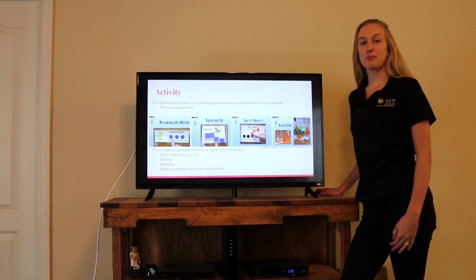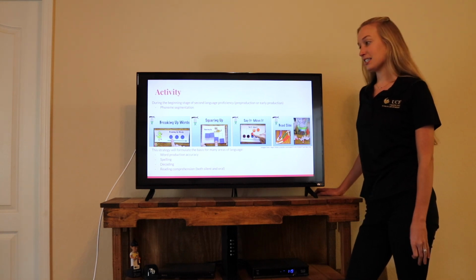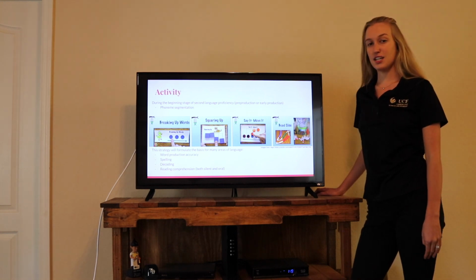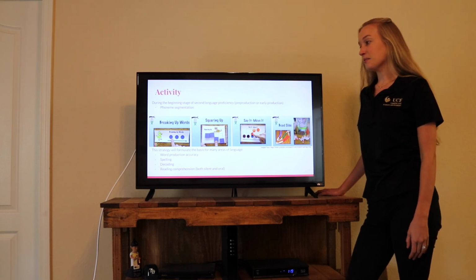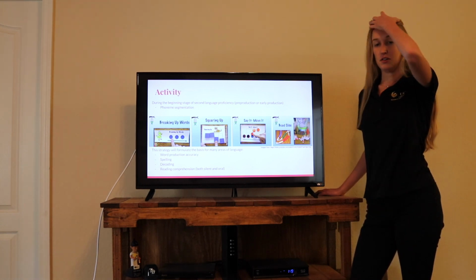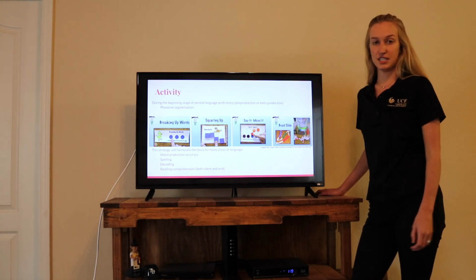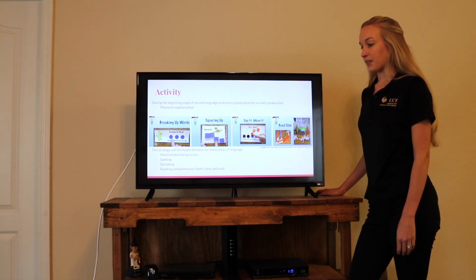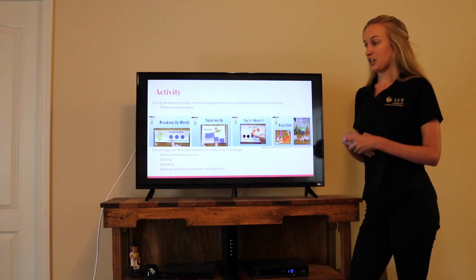So an activity that's appropriate for phonemic awareness is called phoneme segmentation. And this is something that would be appropriate for children who are at the beginning stage of language proficiency, so in the pre-production or early production stage. I'll go ahead and explain it and then we'll do a demonstration.